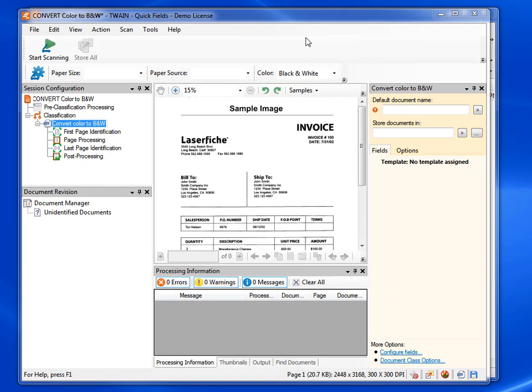This video tutorial will show you how to use Quick Fields to compress or reduce color images that are inside of a repository to black and white. Maybe somebody would have scanned some pages and inadvertently scanned in color, and when you do that in Laserfiche, they result in very large file sizes.